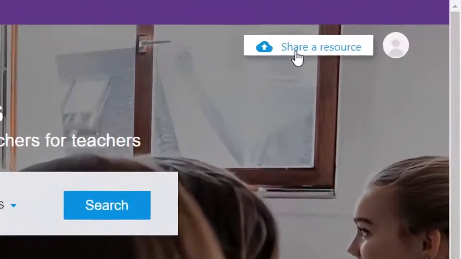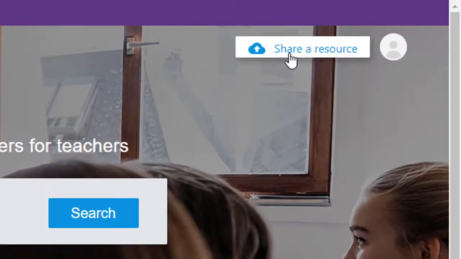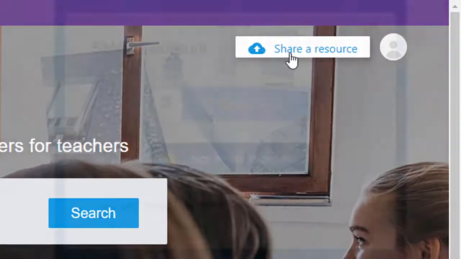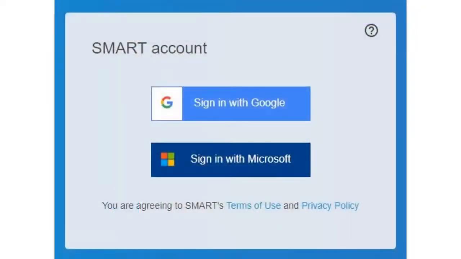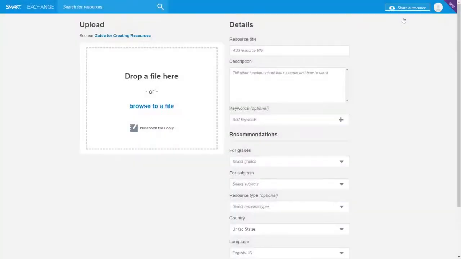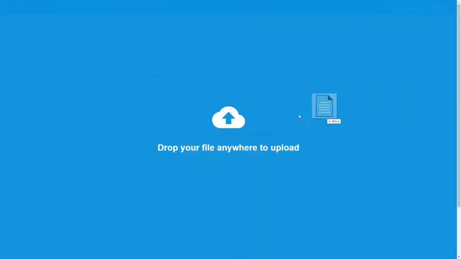You can also share a resource on Smart Exchange. Once I click Share a Resource at the top of the page, I sign in using my Microsoft or Google account. Once I log in, I can upload a resource by either dragging and dropping the file or uploading from my desktop.